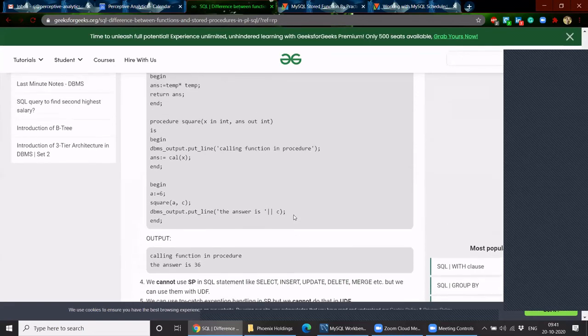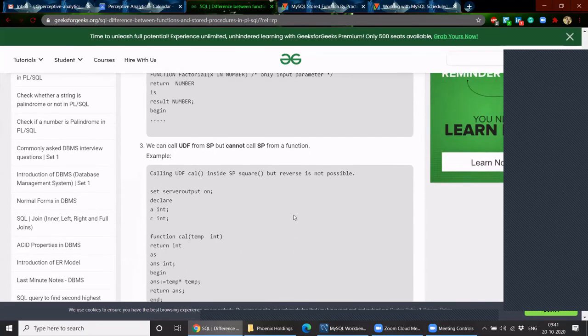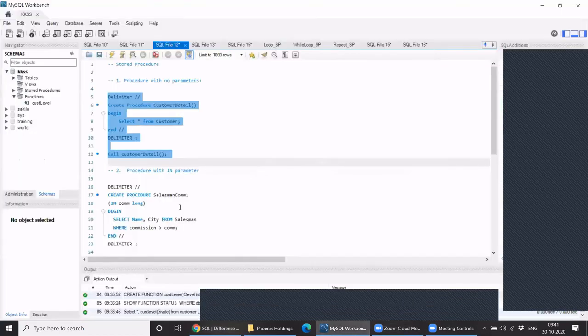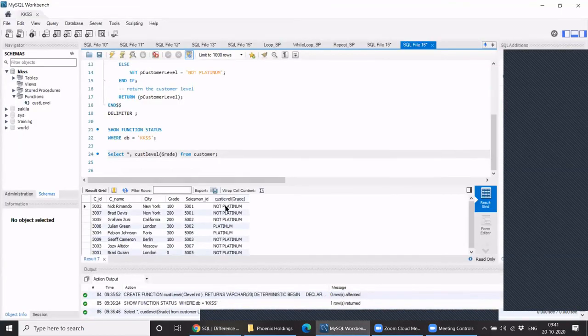So the main difference: if you want to use both input and output variables, then you have to go for a stored procedure instead of a function. But if you want your result with the tables and all, you just use a function. It will give you the result with each and every record of the table, instead of passing each and every customer ID again manually.